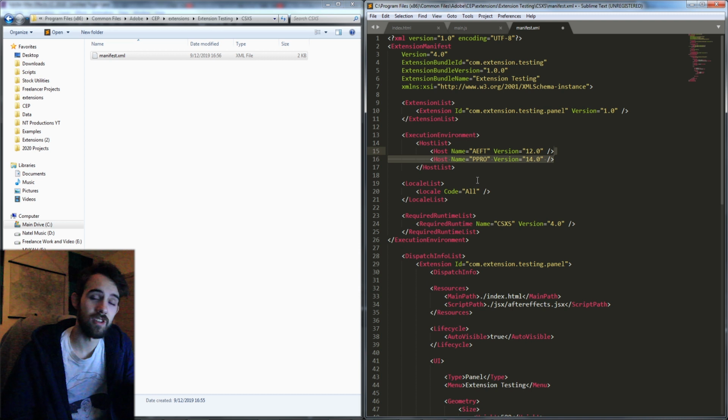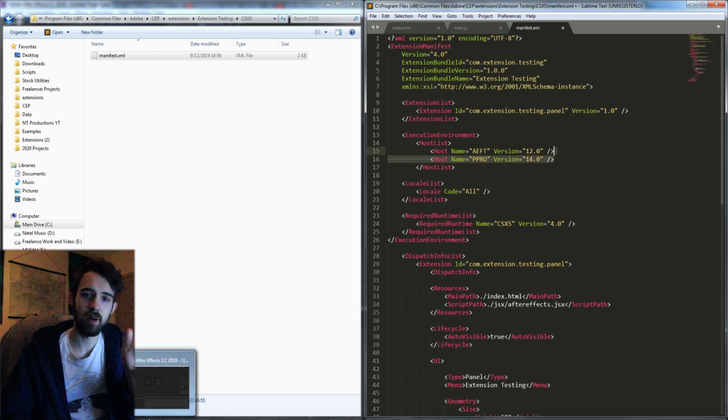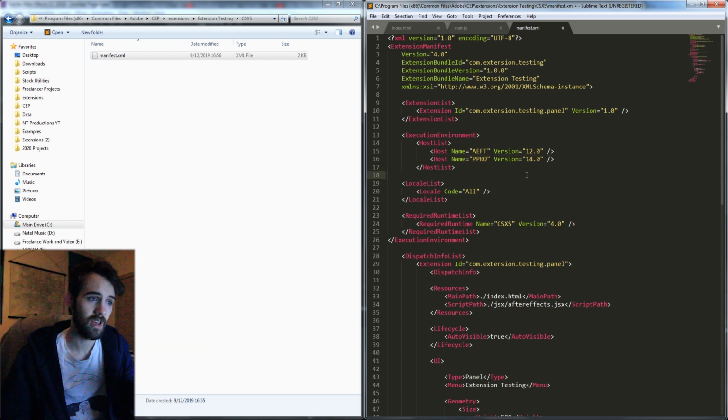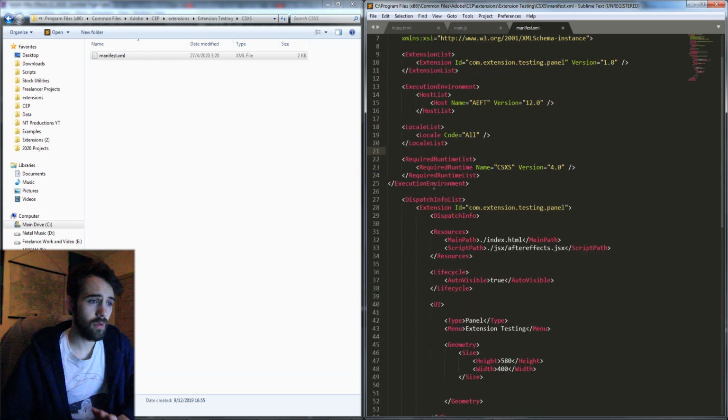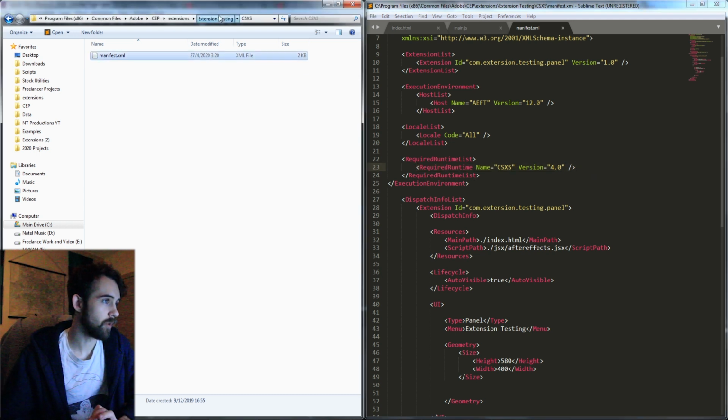If you do make any changes to this XML file, you will need to restart the application you're running the extensions in order for it to be updated. The only other things we need to look at would be the required runtime and some of the other information. Under required runtime, this is the version of CSXS or the CS library we're going to be using.